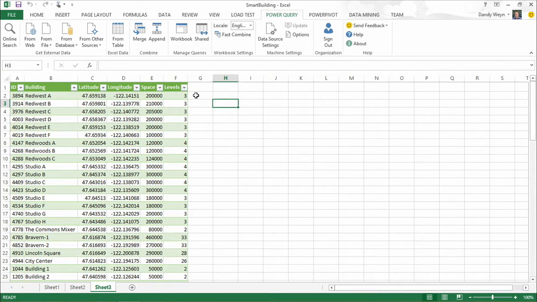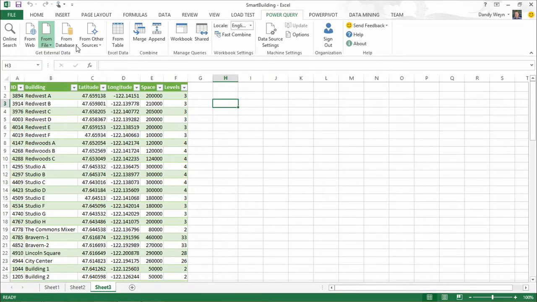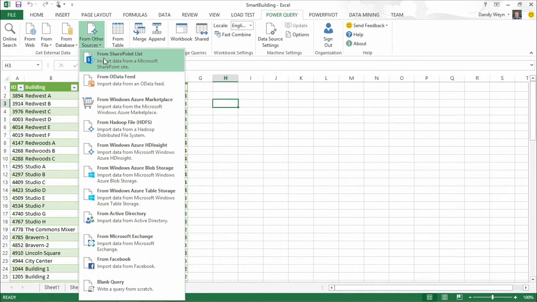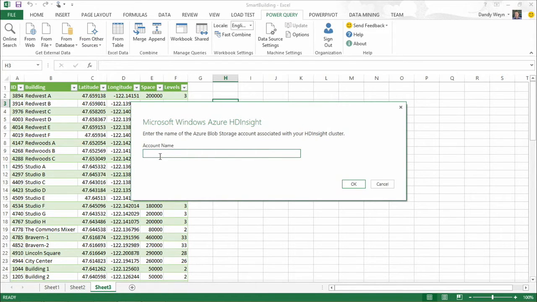Okay, so first thing we want to do is go into Power Query, and as you can see here, Power Query has a lot of different sources of data that you can directly connect through to. And one of those is going to be this HD Insight service that Microsoft has. HD Insight is our big data Hadoop technology that lives in Azure. So I'm going to connect through to that. We've got a service called Sensor Data. There we go.